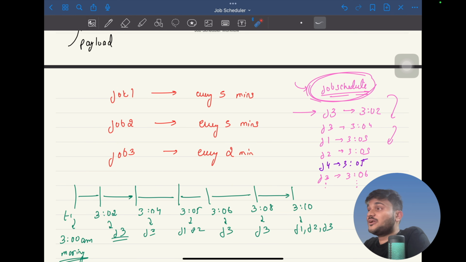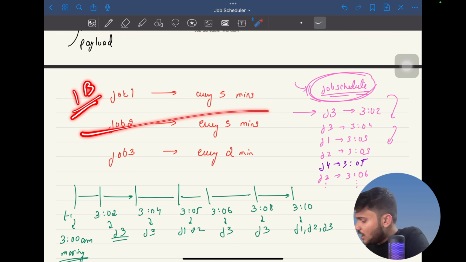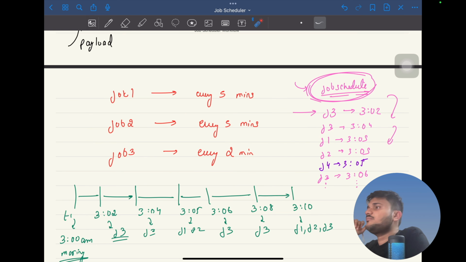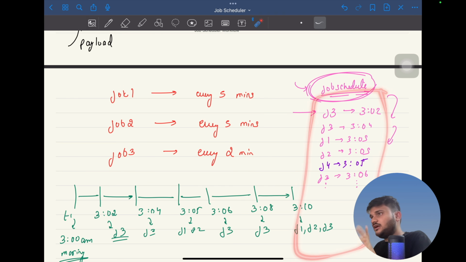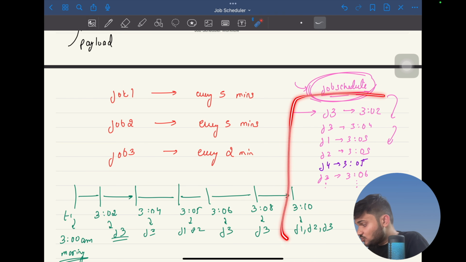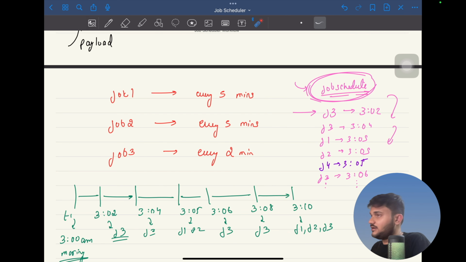Think about it with respect to a billion jobs. If you have, let's say, 1 billion jobs only, then you will have approximately 5 billion entries at every point of time, because you are keeping the next 5 runs of every job. So from this huge table, every minute you will have to query the data.